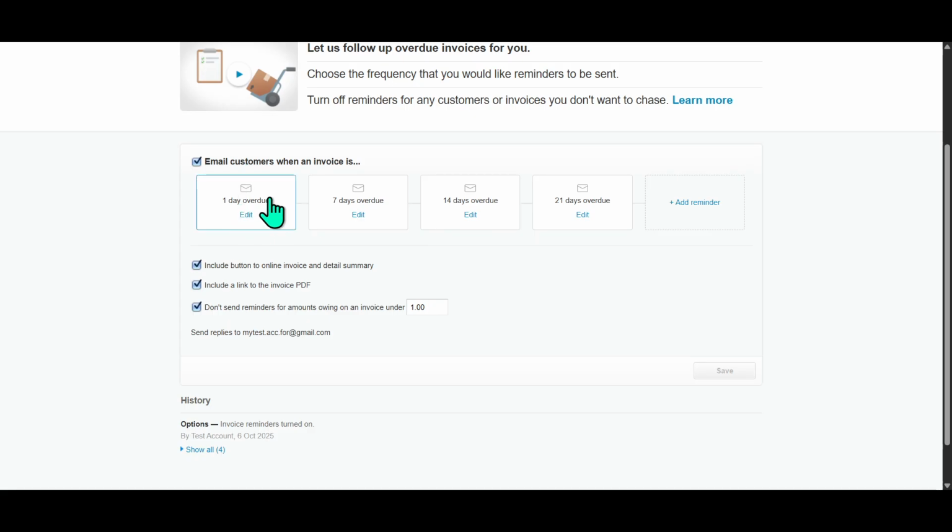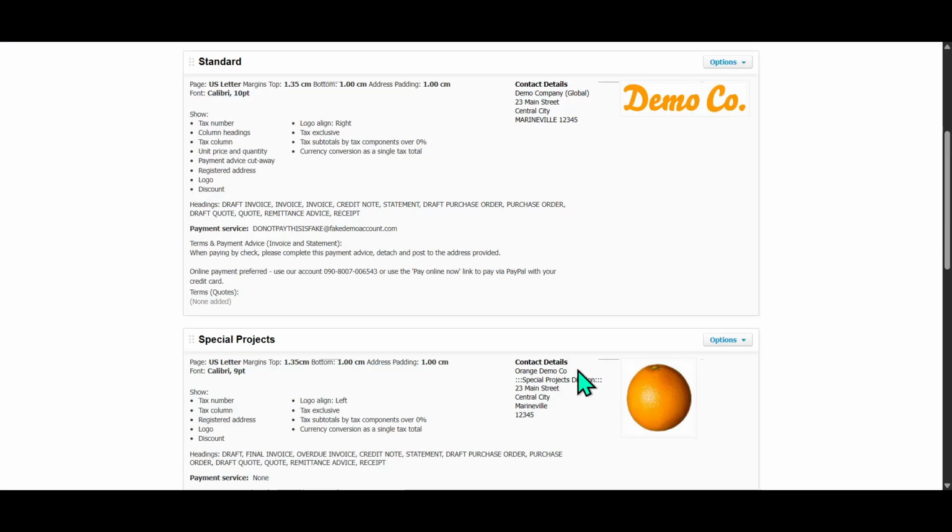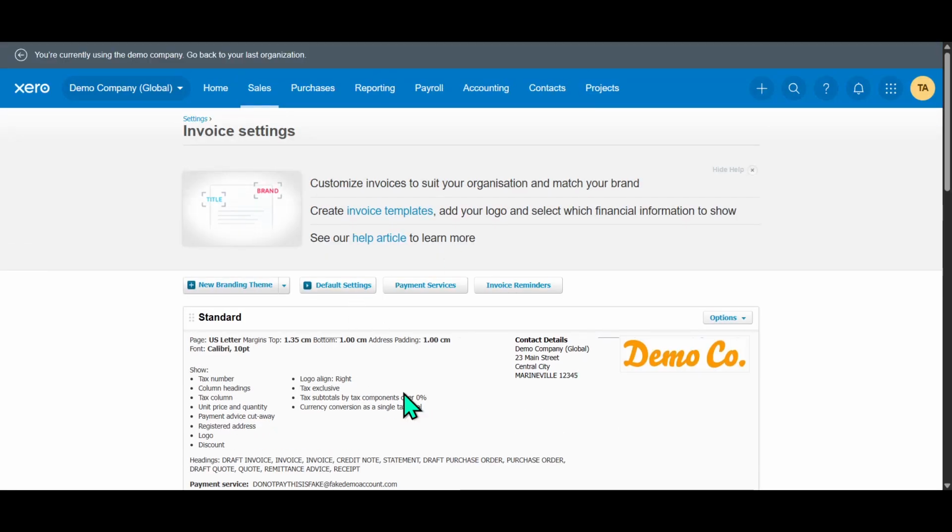And that's all there is to it. You've explored the landscape of invoice and quote settings within Xero, making your business operations that much smoother and tailored to your liking. Remember, taking the time to configure these settings today can save you tremendous amounts of time down the line.